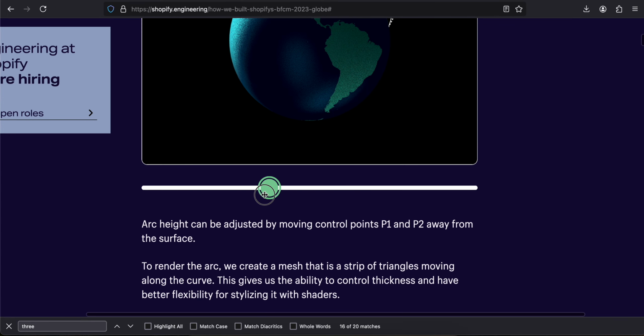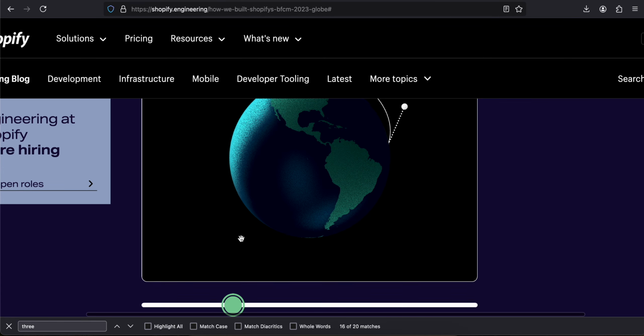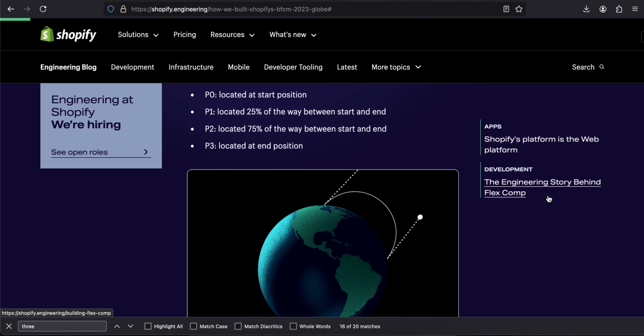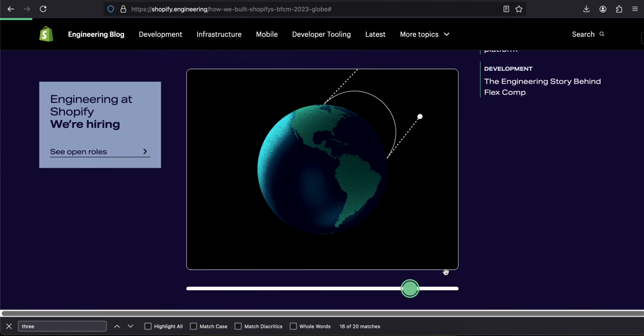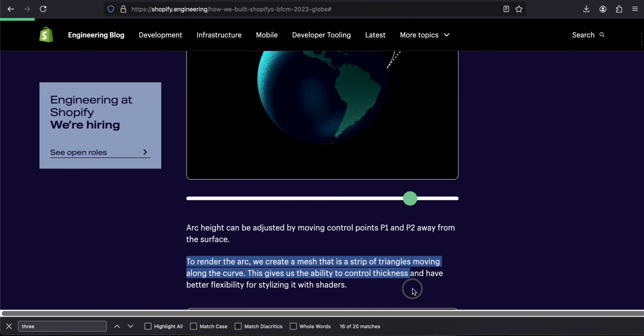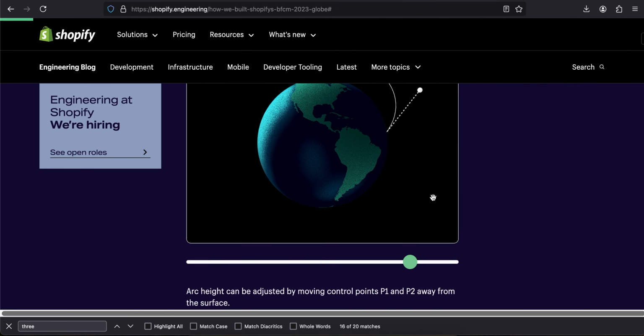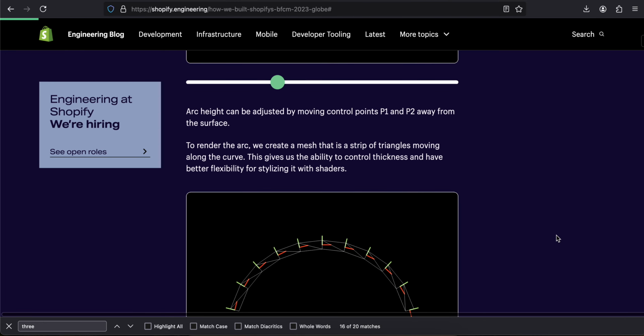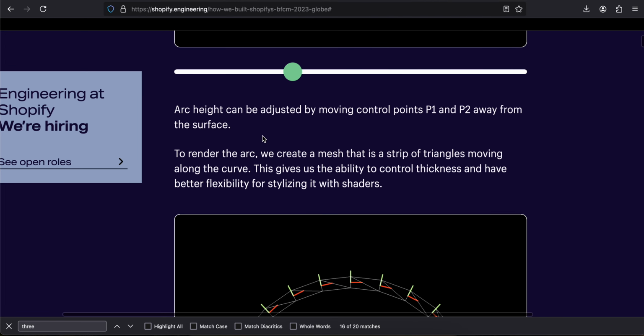Here, if you want, you can just play around with these values. This should be visible now. If I try to drag it here, you can see that arc height can be adjusted by moving control points P1 and P2 away from the surface.